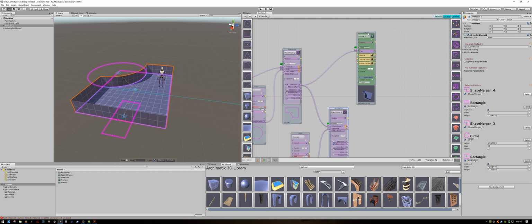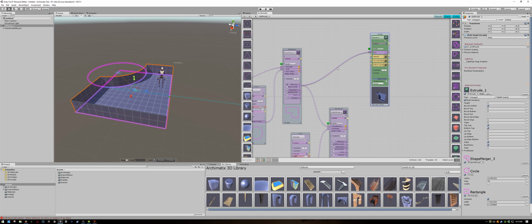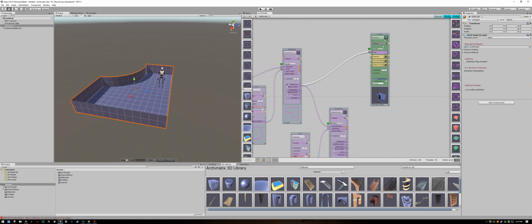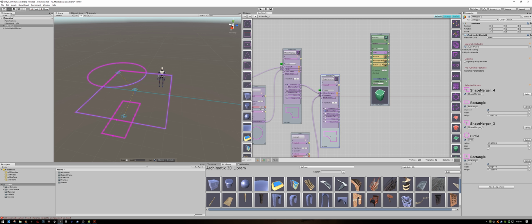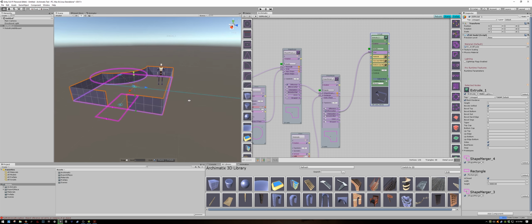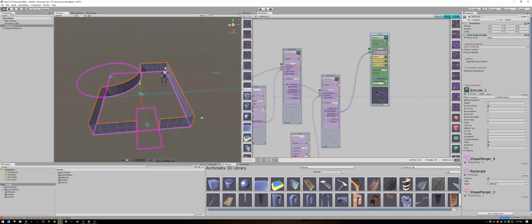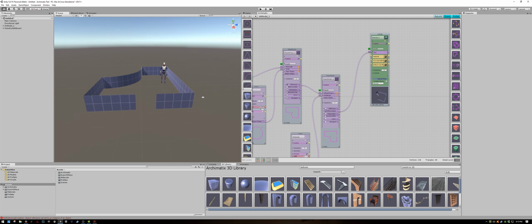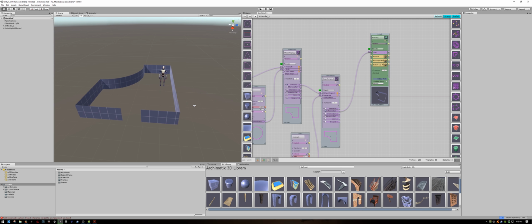So what I will do is delete the connection between the first shape merger and the extrude and make that connection out of the difference rail into the extrude plan node. So now what we created are sort of like the walls with the doorway cut out of it. But now we are missing the floor.